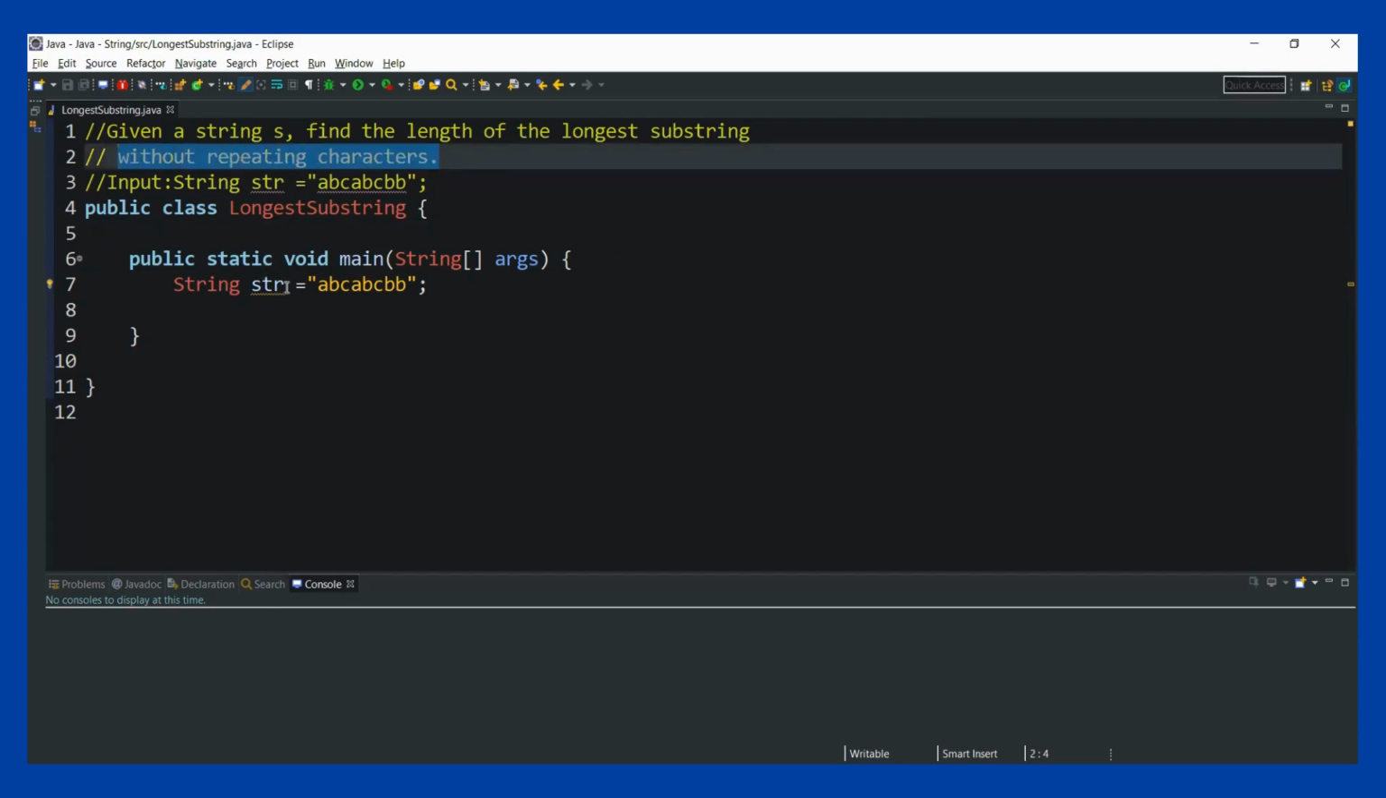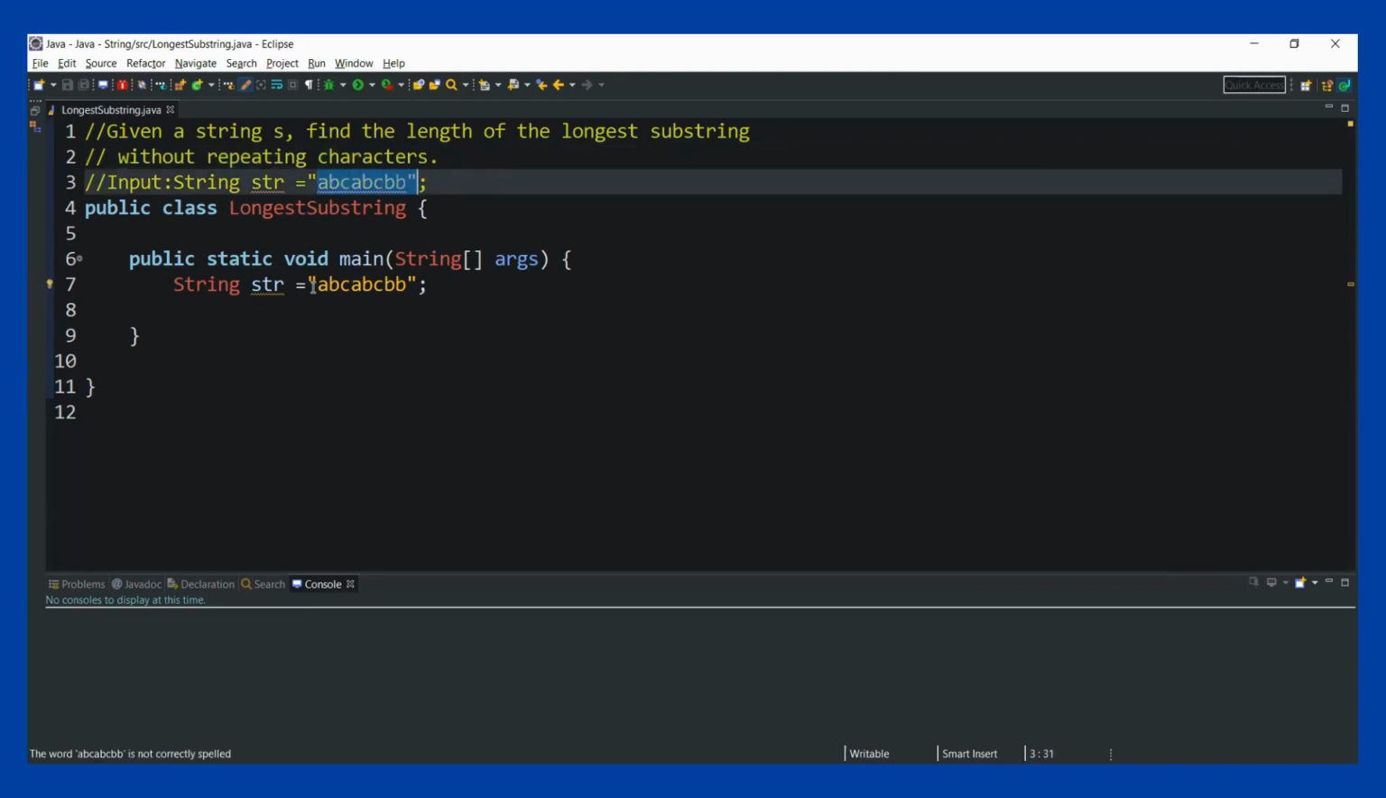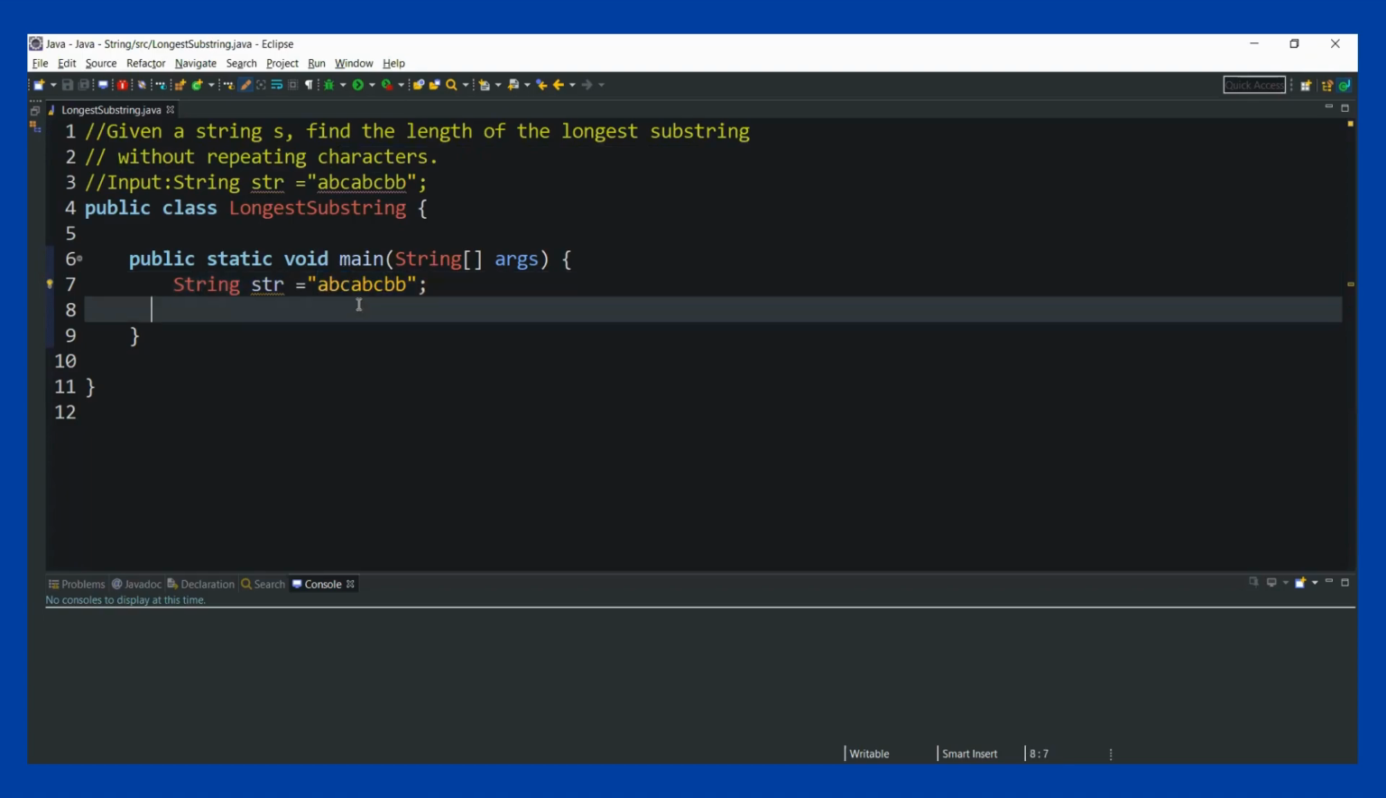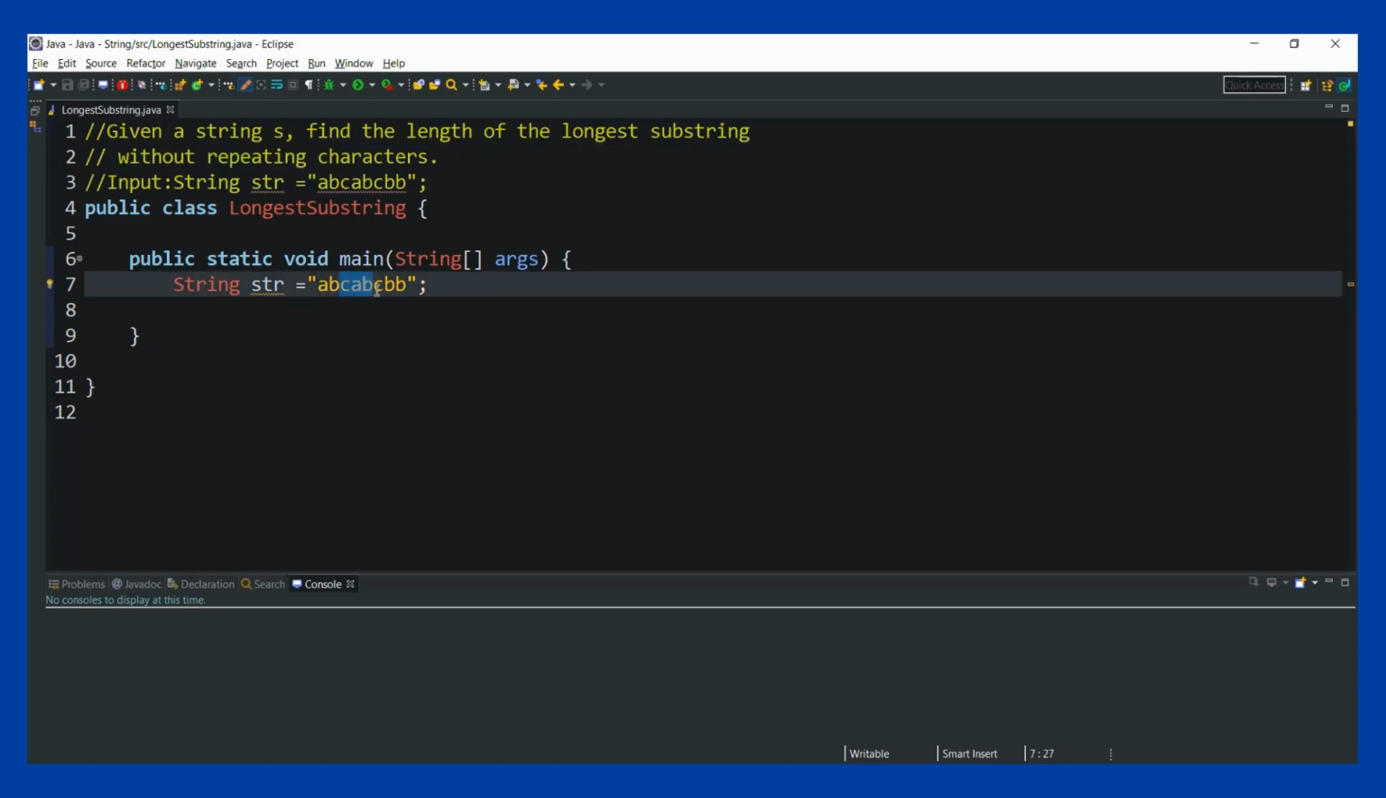It means that whatever the substring is, we have to find the substring which does not have any repeating characters. We have this input: A, B, C, A, B, C, B, B. If we see it manually, this one substring has unique characters and the length is 3. Then CAB is also a substring with a length of 3.